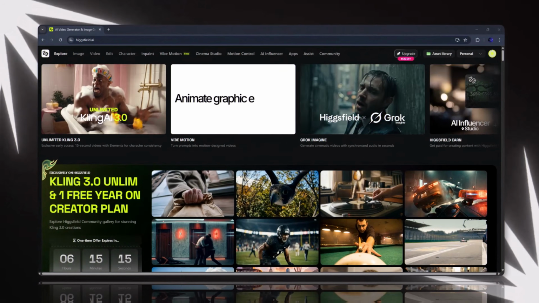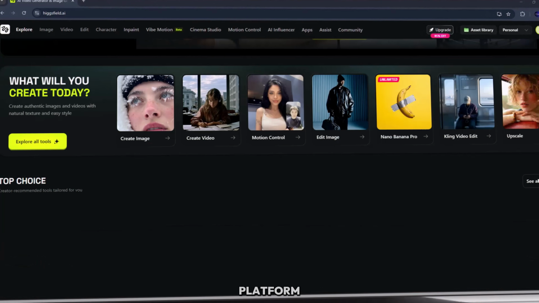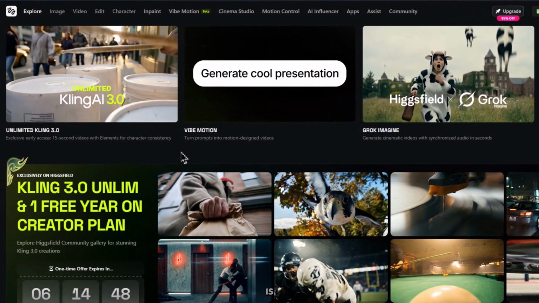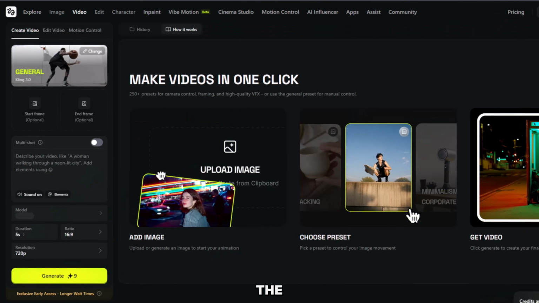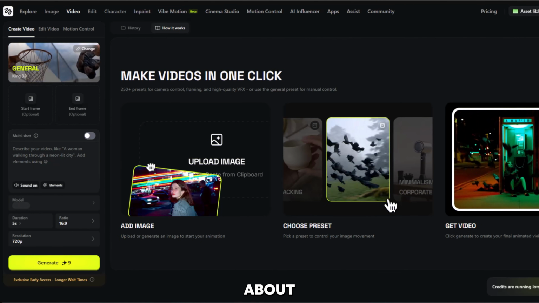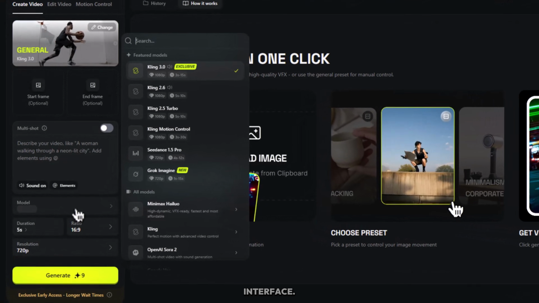This is Higgsfield. Higgsfield is a creator-focused AI platform built specifically for professional video workflows. Kling 3.0 is now officially live on Higgsfield, and it is the most advanced AI video model currently available. Everything you are about to see is created inside this interface.